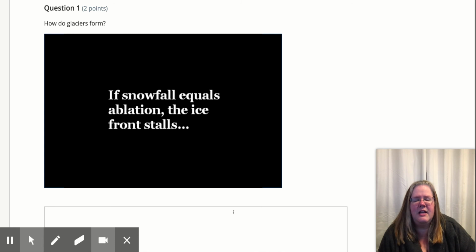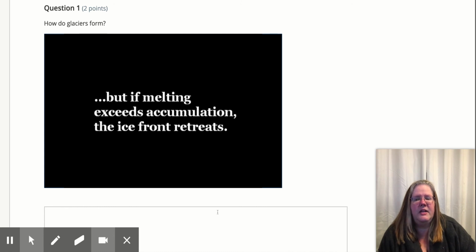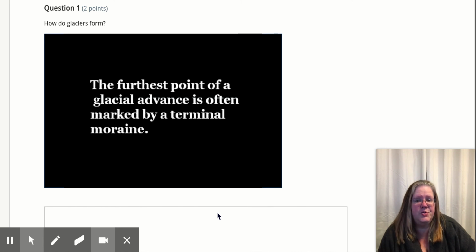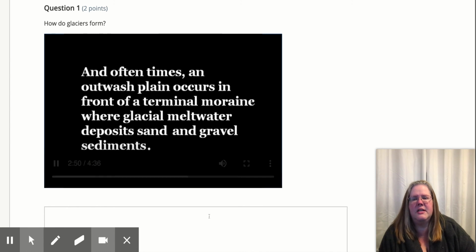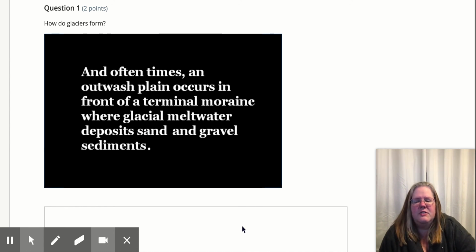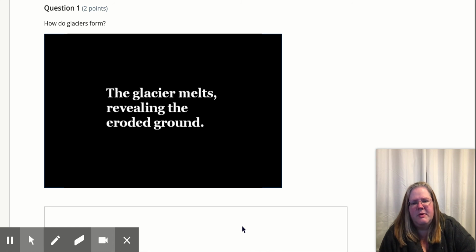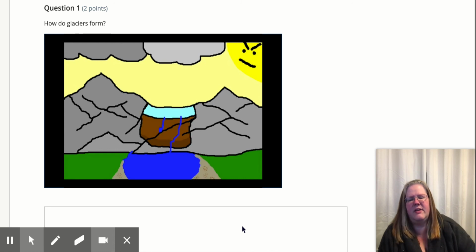If snowfall equals ablation, then the ice front stalls. It doesn't move forward, doesn't move backwards. But if ablation exceeds accumulation, in other words, if more melts than we get, then it's going to retreat. So remember, the terminal moraine is the furthest point the glacier made it. Here's our terminal moraine, here's our meltwater streams, here's some glacial lakes. And oftentimes the outwash plain occurs in front of the terminal moraine, where the glacier meltwater deposits sand and gravel sediments. So there's our outwash plain. The glacier melts, revealing the eroded ground beneath it. We can start to see striations and all that to tell us where it went.